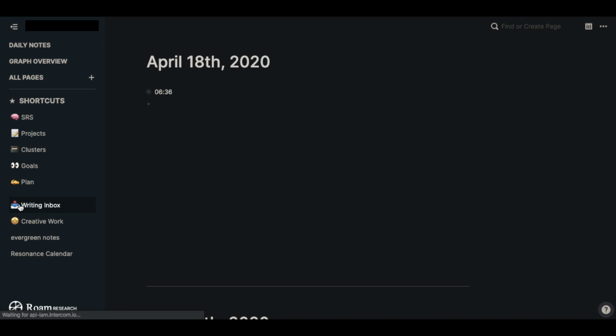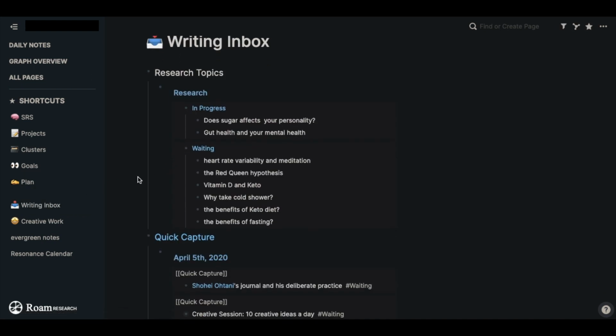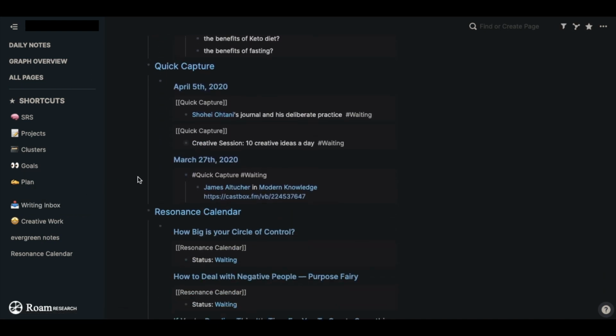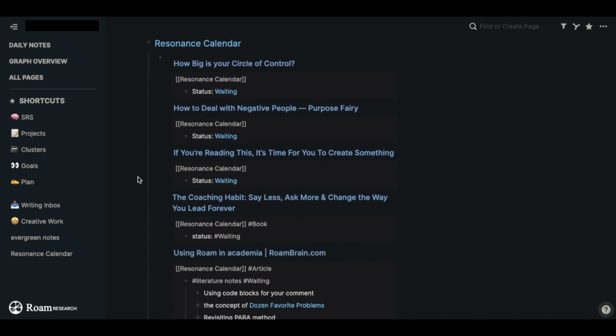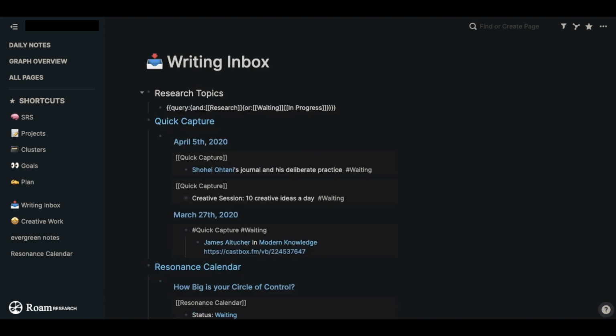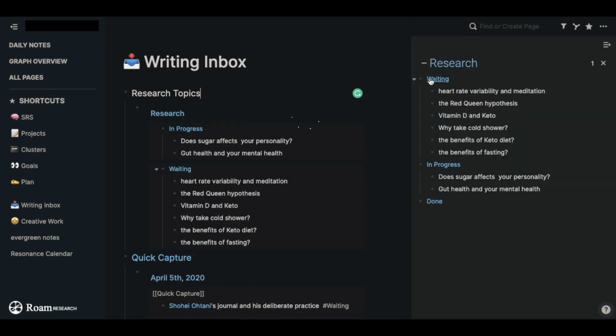Now, I want to show you my writing inbox in Roam, which I see as a gym for my mind. In my writing inbox, I can see topics I want to write about. For example, this query collects topics I want to do some research on that have the tags waiting or in progress. In progress means I'm currently doing research, and waiting means I will do research in the future.